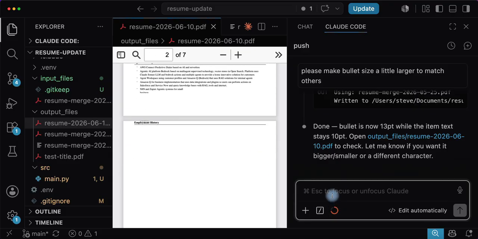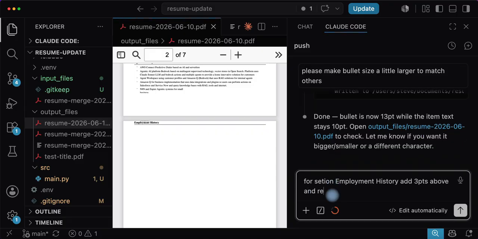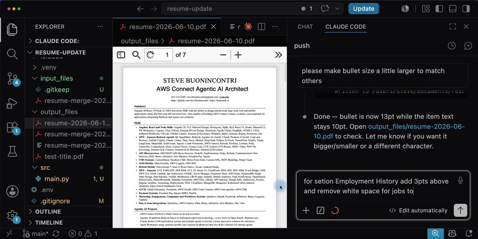Okay, and I'm just going to do one thing. For section employment history, add 3 points above and remove white space for jobs to, I don't know what page this is. This is page 2.